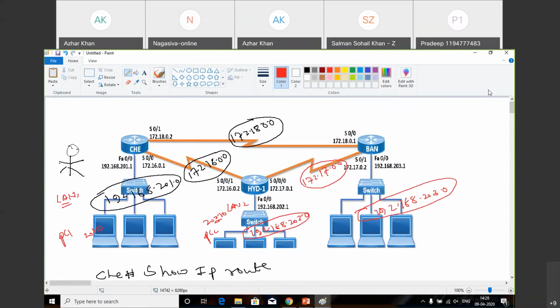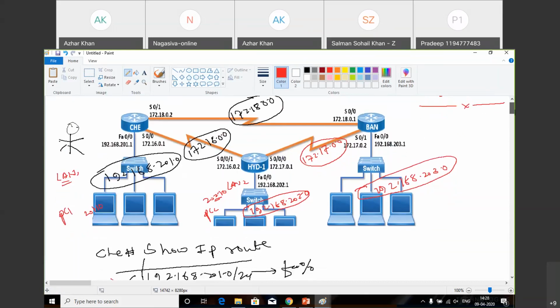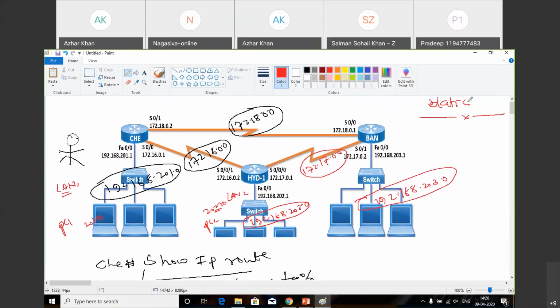You can configure static routing, or else you can configure dynamic routing also. For example, you are configuring static routing. Which one is the best path you will decide to reach from Chennai to the Hyderabad LAN? How many ways are available to reach the 202.0 network from Chennai? 2 directions are available: serial 0/0 and serial 0/1.